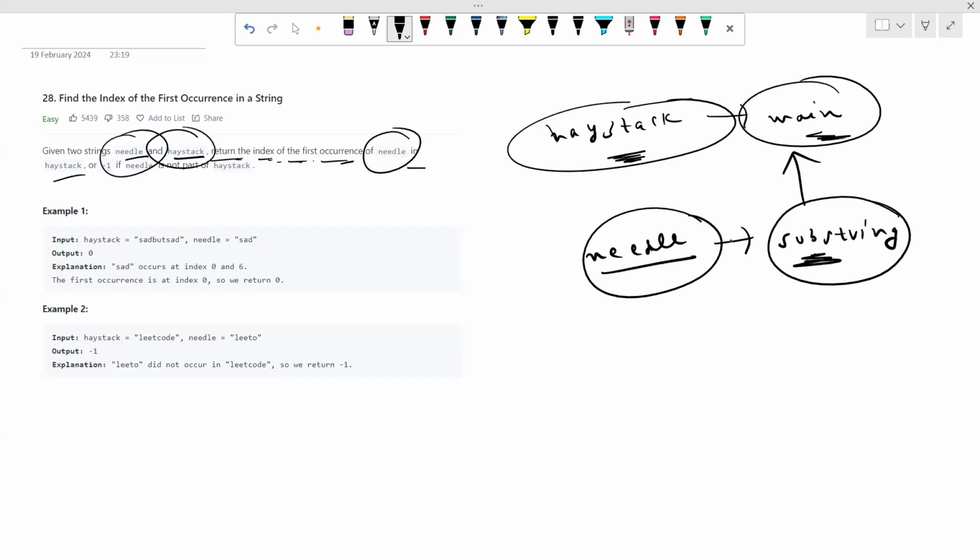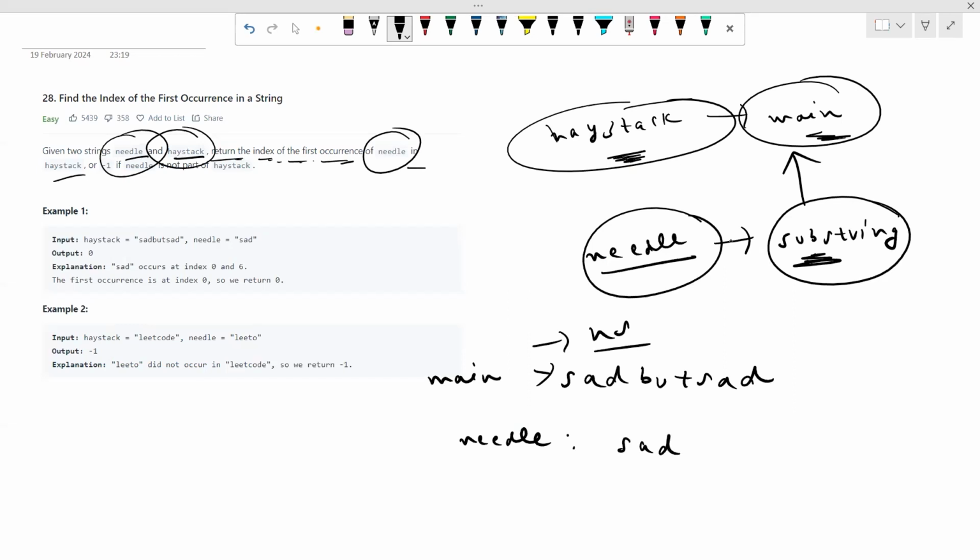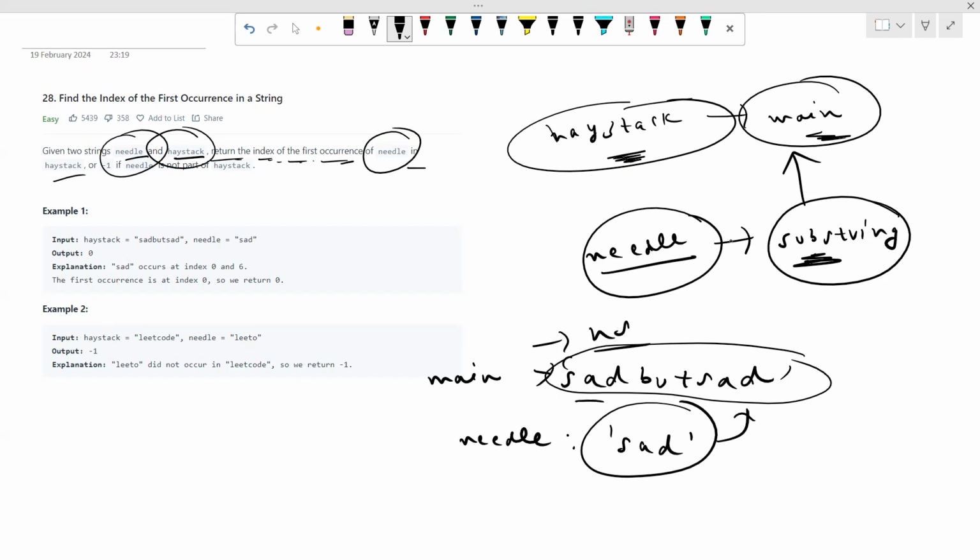Here we have something like this, sad but sad, and this one is the main string, and this one is the needle. This is the haystack string, and needle is sad. So what you need to do is look for this string in the main string and return the index of the first occurrence. So we'll traverse over this main string and try to figure out what the index of the first occurrence will be.